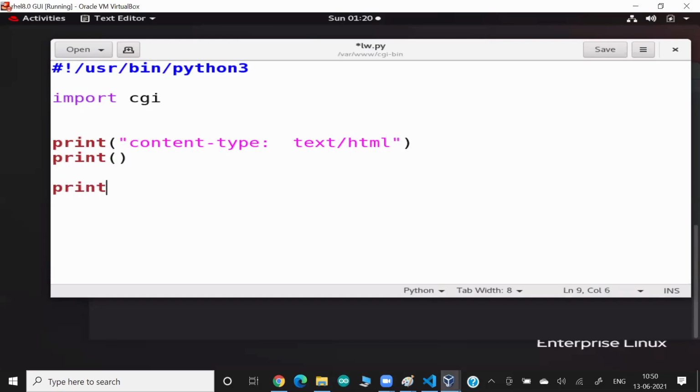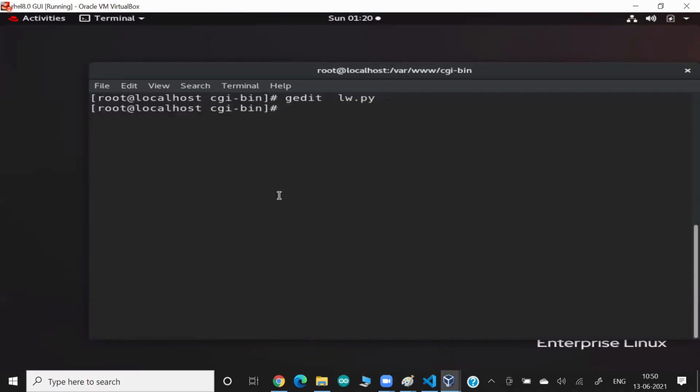And then I am printing, let's say, hello. That's all, guys. Don't worry, focus more on this code. But if you want to know more, go to my CGI video, where I explain every bit. So this code has been created. Let me close the code, and I want this code to run on my server in my same system.